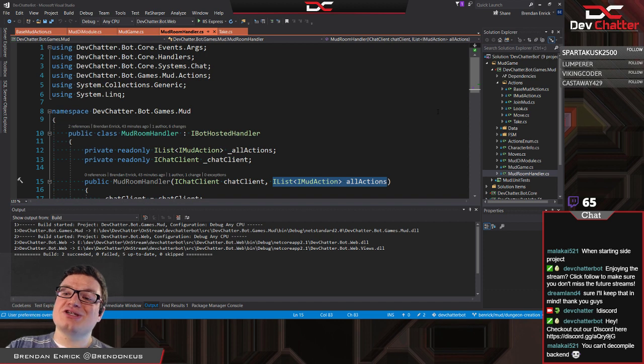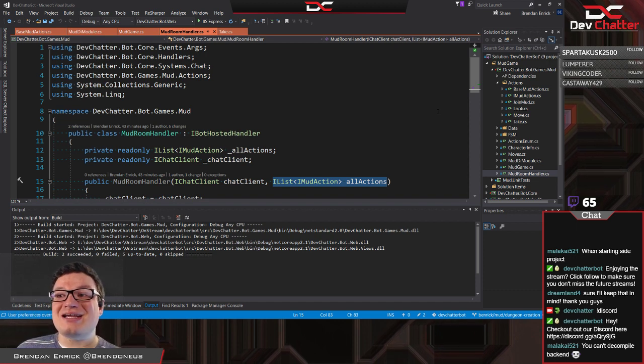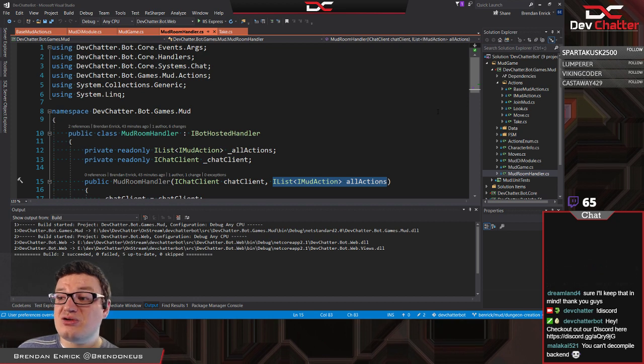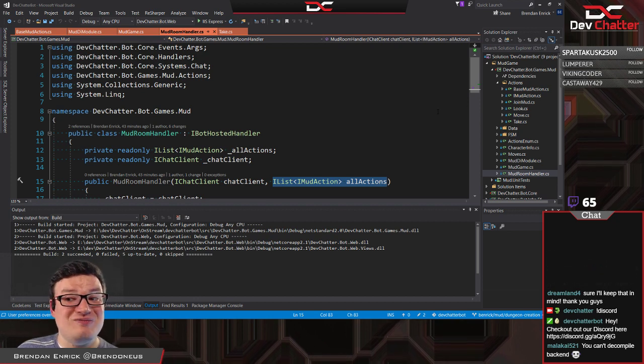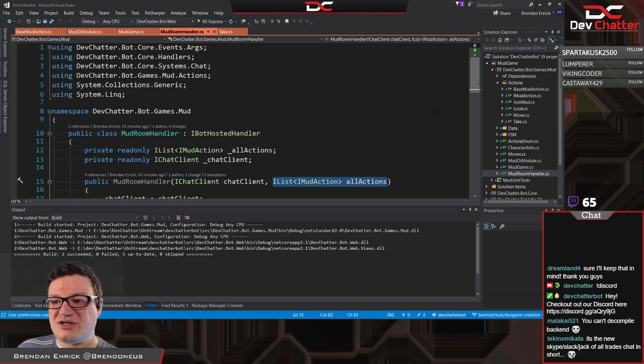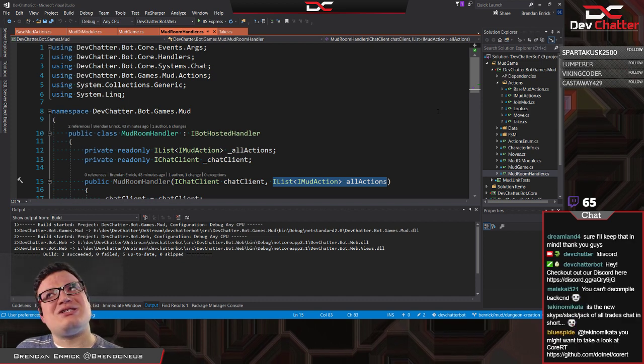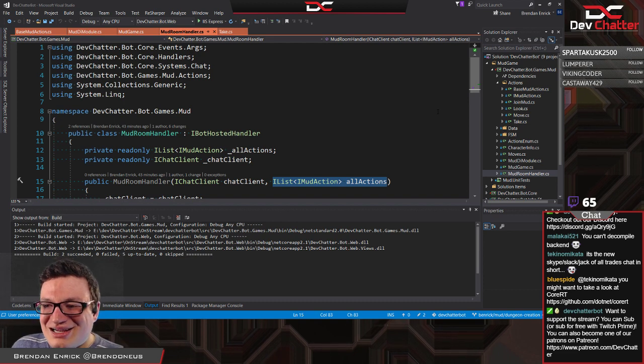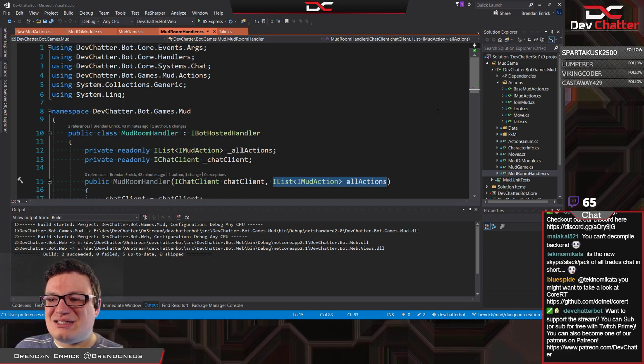And as Malachi mentions right there, you can't decompile the backend. So when you do websites, you don't actually have to worry about people decompiling your code, because hopefully they don't have access to it. If they do, then you've got a security risk. You have a problem. You might want to take a look at Core RT.